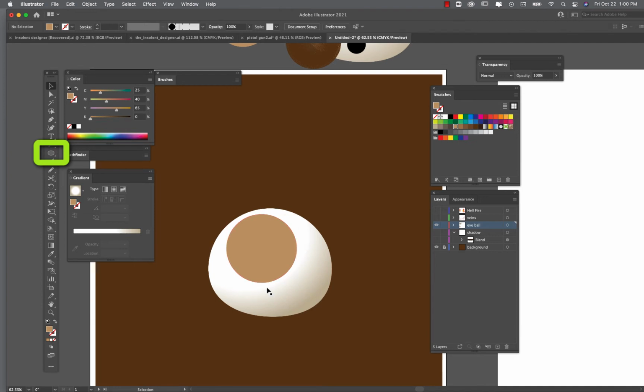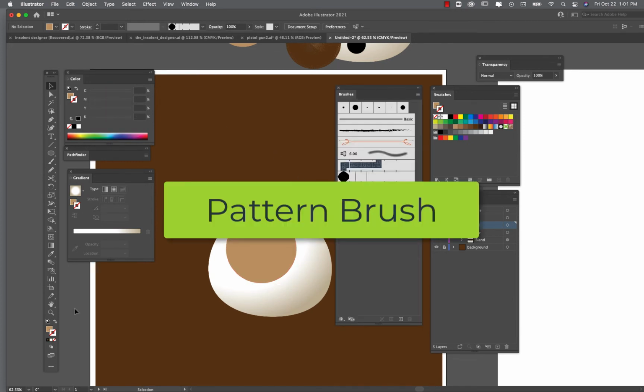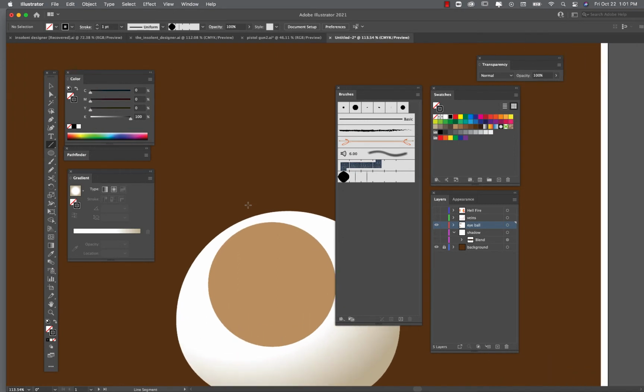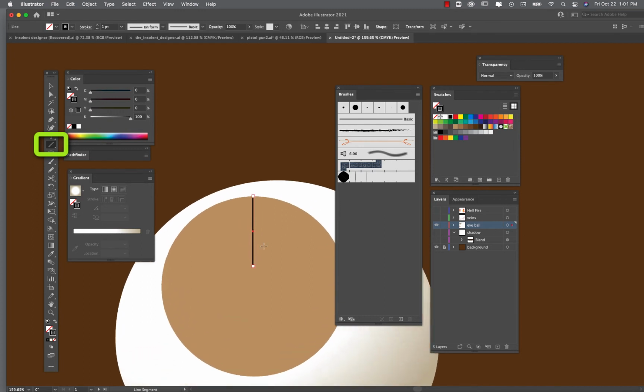That will be the iris. And then I want to make the pupil. But I'm going to do something else so it's a little bit easier to follow. I'm going to make a pattern brush, and I want the stroke that I'm going to make to be black. Grab my stroke tool or line tool, and I'm just going to do this kind of guesstimate, and you'll see why.